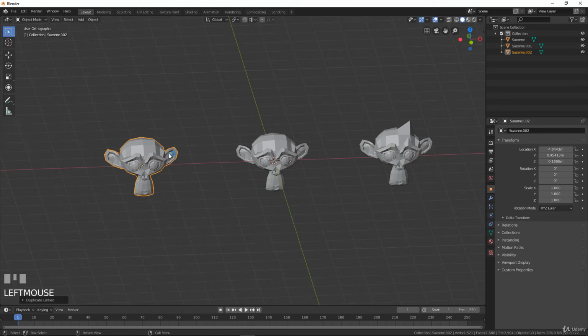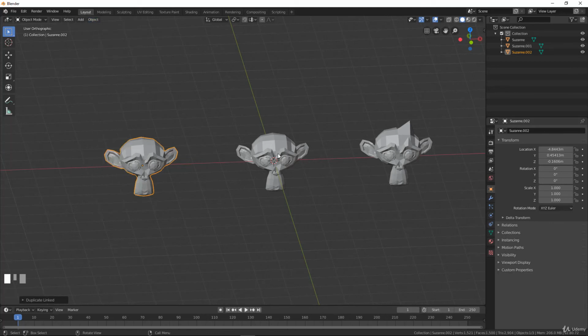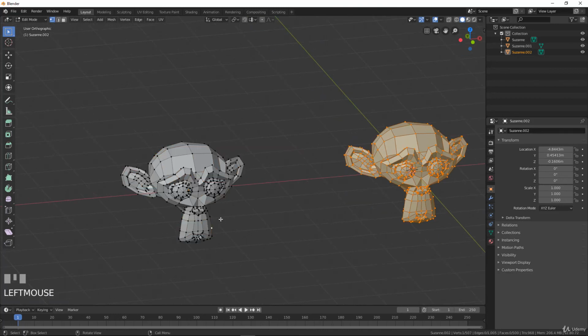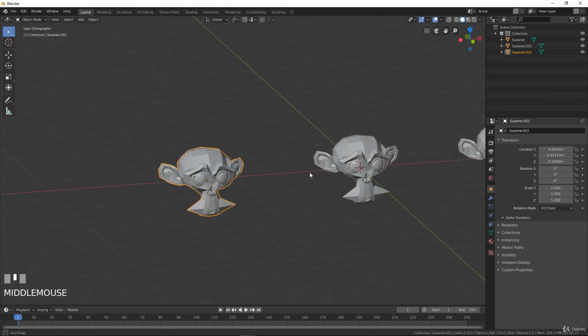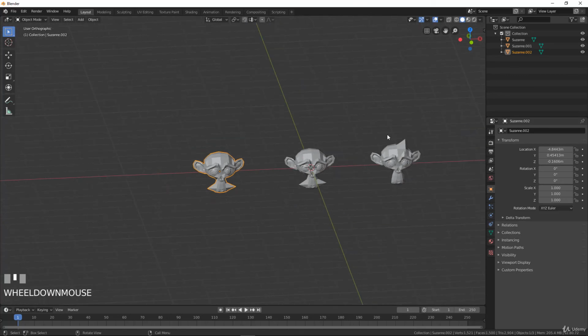you will have a relationship between the two, and it's said here when you go there, you can see duplicate linked. It keeps a link between the two. So if I go into edit mode, you can see that I go in edit mode with the two, and if I change something, for example this, you can see that the two have the same modifications, okay? It will keep the link like that between the two, but this one is a completely separated object. So the difference between Shift D and Alt D is this: Shift D makes a new object, and Alt D makes a duplicate linked.